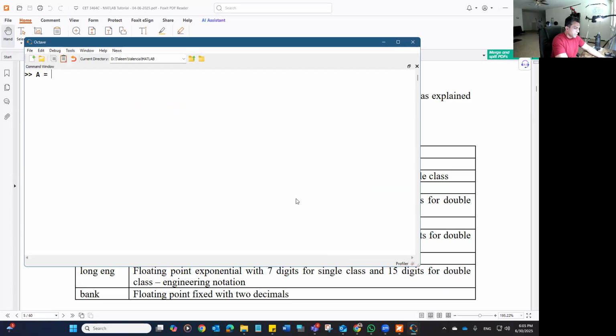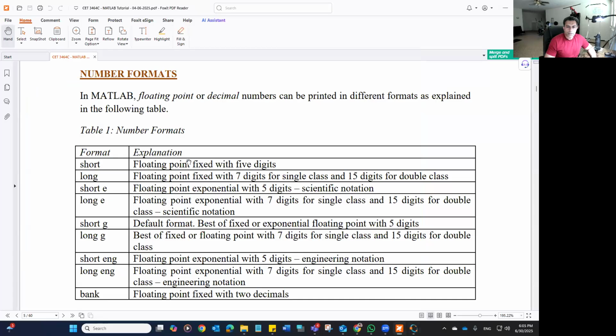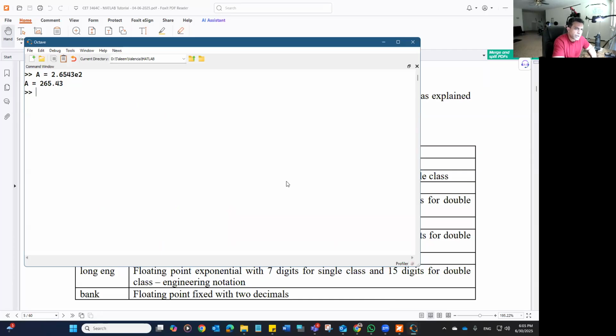By default, let's say A is equal to 2.6543 exponent 2. By default, the presentation is such that the number is going to be fixed point with 5 digits. So as you can see, fixed point with 5 digits. This is the default, which is called the short or short G data format. Short G basically toggles between exponential representation or without exponential based upon the length of the number.